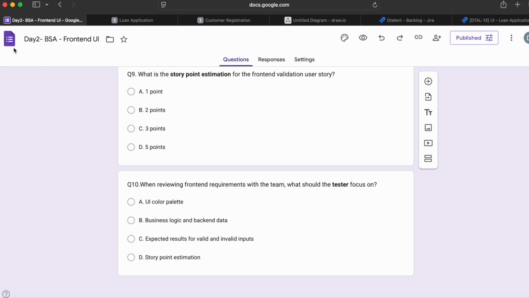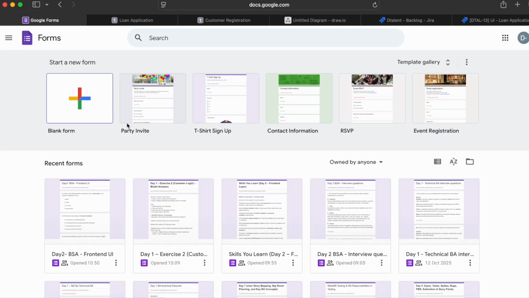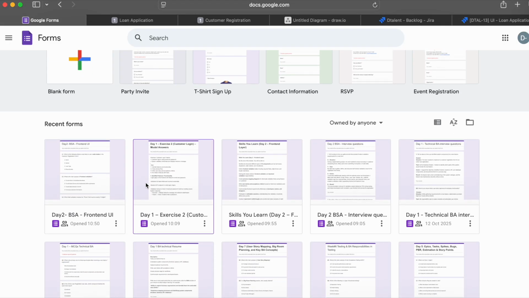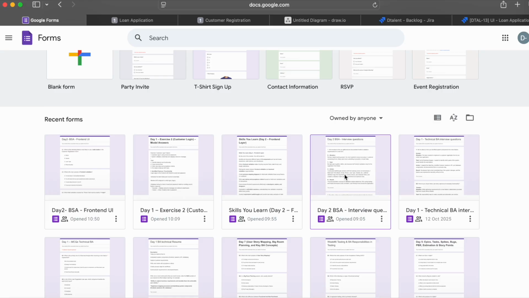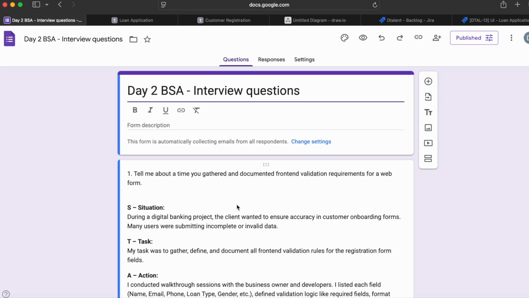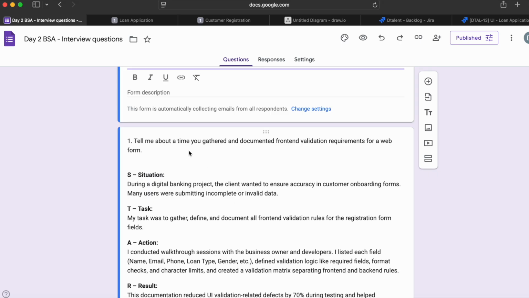Now we can head on to the interview questions. So what types of questions can come up in interviews? Okay. So the first question I have: tell me about the time you gathered and documented front-end validation requirements for a web application. Okay, so this is just a base reference.